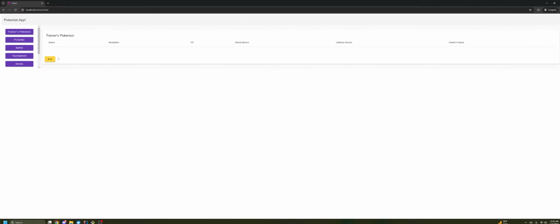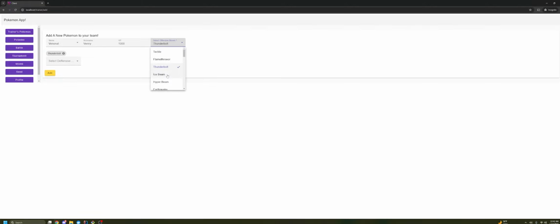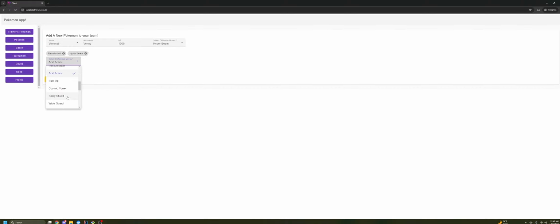Now, I don't currently own any as user 1, so I can add one from the Pokedex. So we can see that same list here, and we can add Venonat here. Give him the name Venny with a certain HP value. We can add Thunderbolt, Hyper Beam, and Acid Armor, and Spiky Shield as moves.